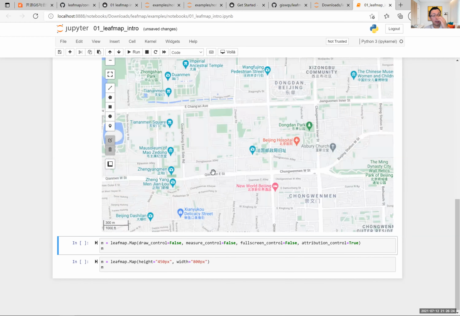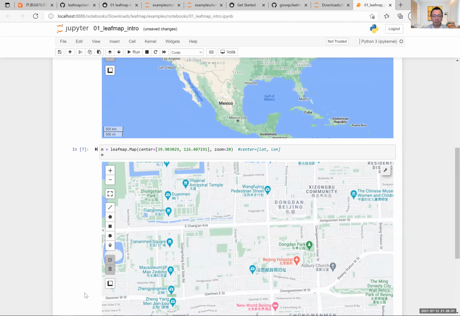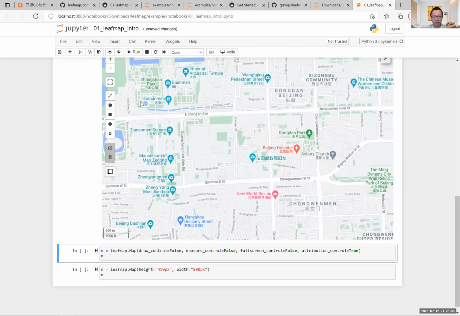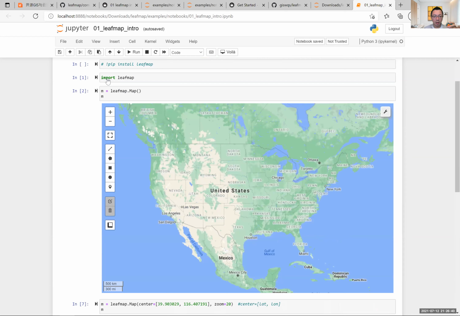Okay, so this is how you can customize the center location and also the zoom level when you create a map. Next, I'm going to show you how you can customize some of the controls. By default, if you look at the default map here centered around the US, we have all these buttons.